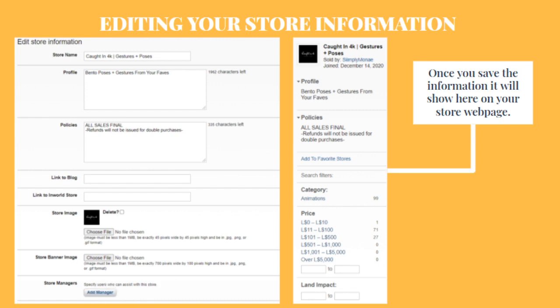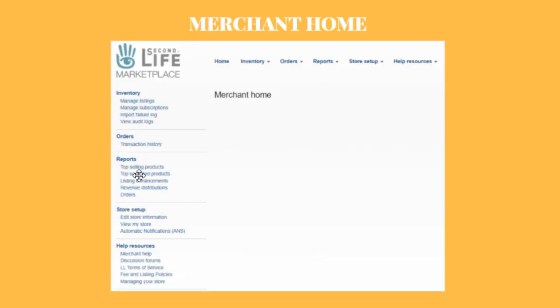And then store manager is if you're co-owning a store with somebody else, so you'll just add that person's Second Life name. So yeah, and then what else? This is just what the merchant home looks like. The tabs at the top are basically the same thing that's on the left side. So you have manage your listings, manage subscriptions.